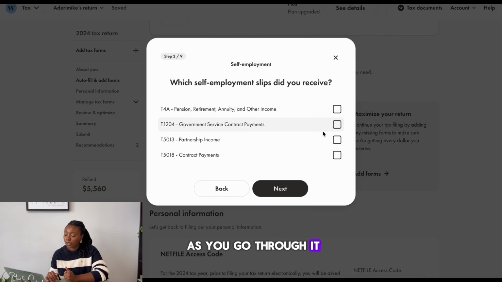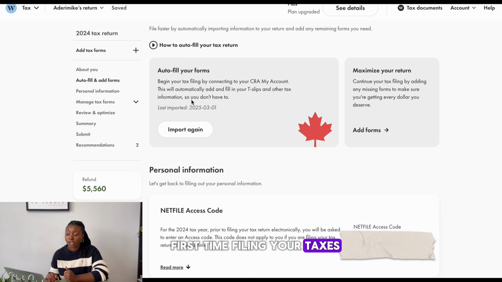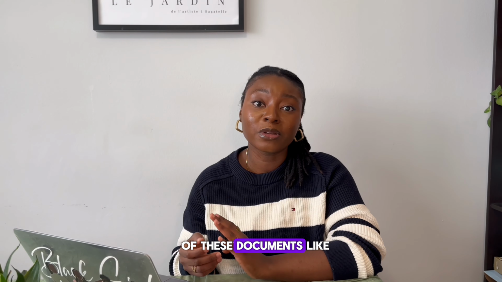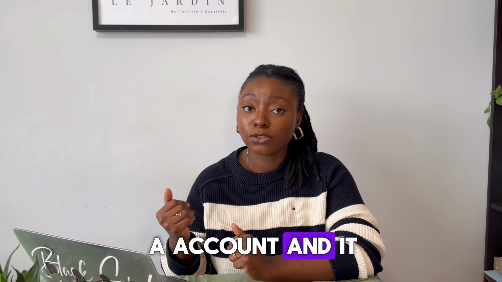Outside of this, if you already have a CRA account, maybe you moved to Canada a while ago but this is your first time filing your taxes, you can import your forms, because sometimes the CRA already has some of these documents like your T4, your T5, and you may not need to input the data again. So just log into your CRA account and import it.